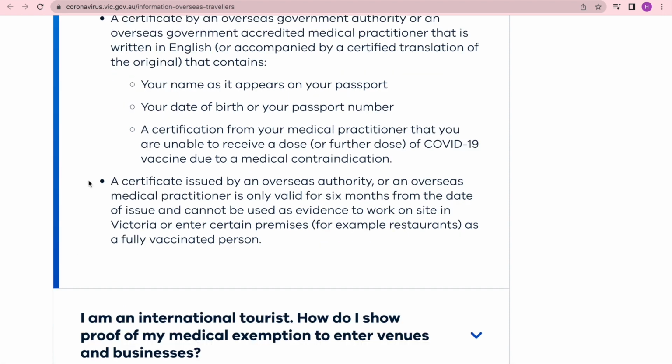And lastly, a certificate issued by an overseas authority or an overseas medical practitioner is only valid for 6 months from the date of issue and cannot be used as evidence to work on site in Victoria or enter certain premises, for example, restaurants, as a fully vaccinated person.